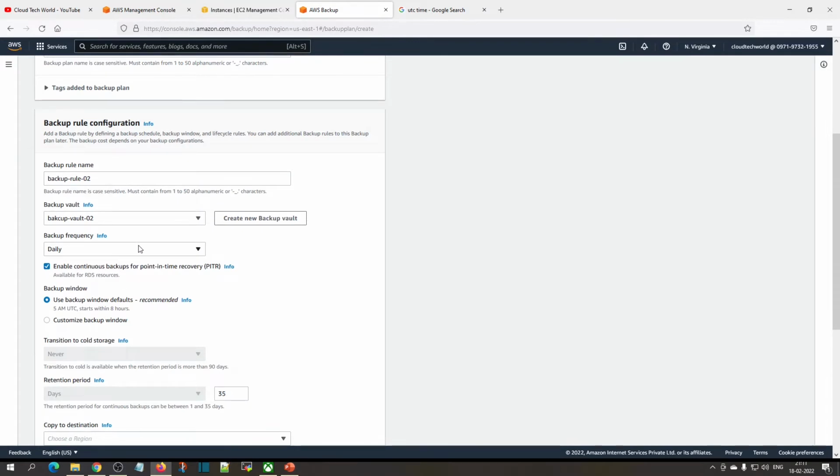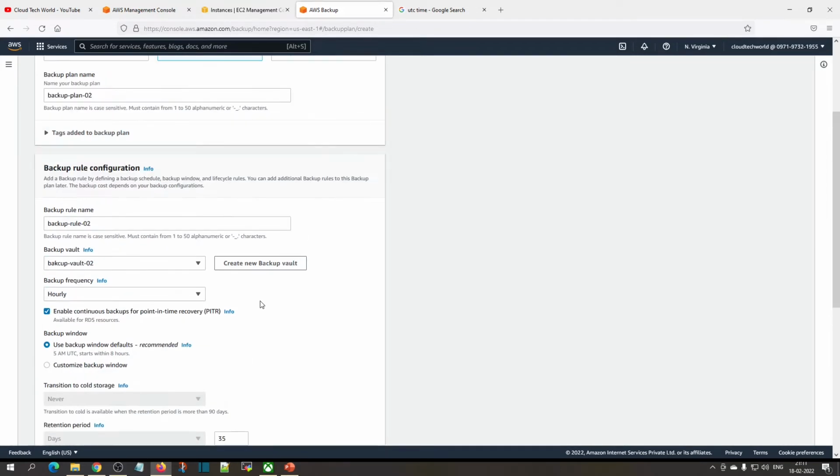Next is backup frequency. You can run hourly or every 12 hours, daily, weekly, monthly. Everything is there, or you can even give a custom cron expression to run at a particular time. I am going to give just hourly for this demo purpose. We can disable this because we are going only for EC2 instances, not for RDS.